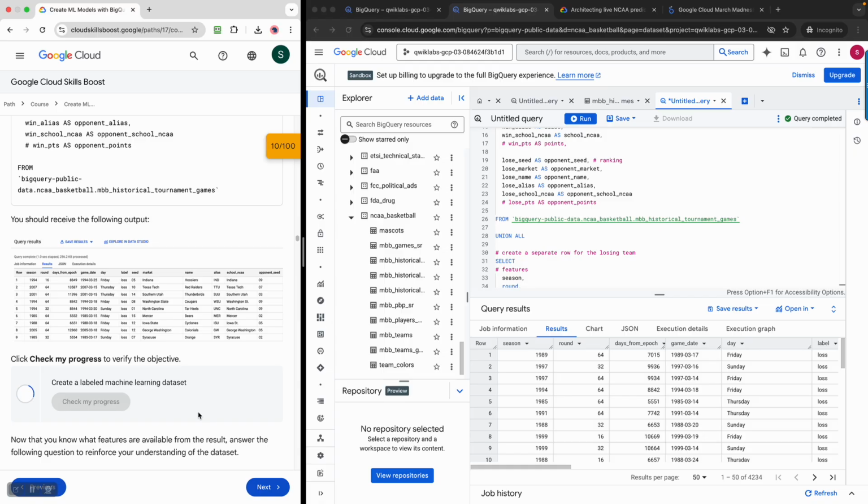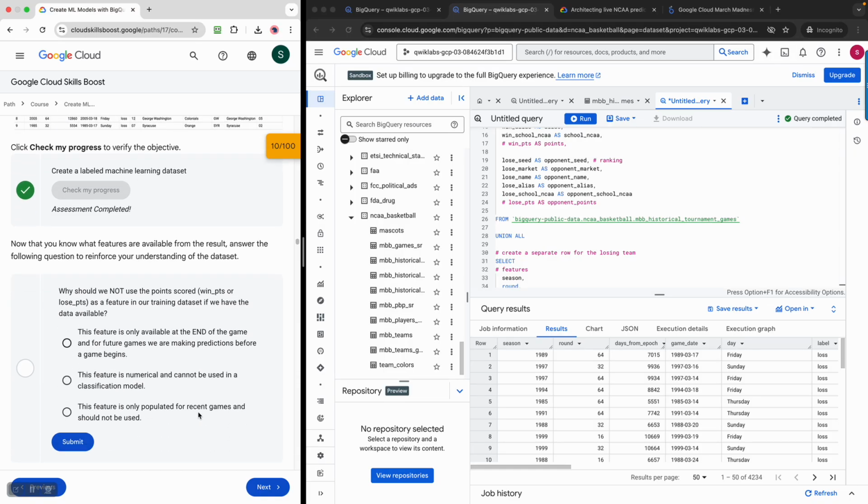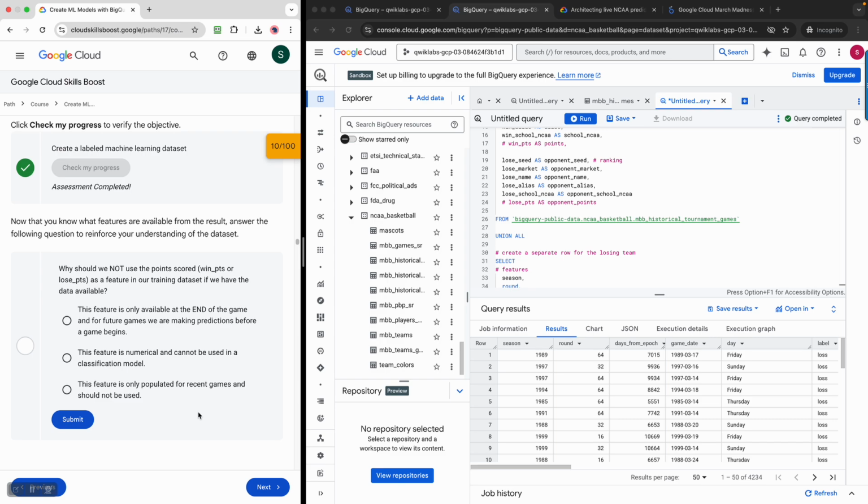Let's check the progress. Why should we not use the points scored, win points, as a feature in our training set if we have the data available? That's a good question. This is also correct. This is wrong.